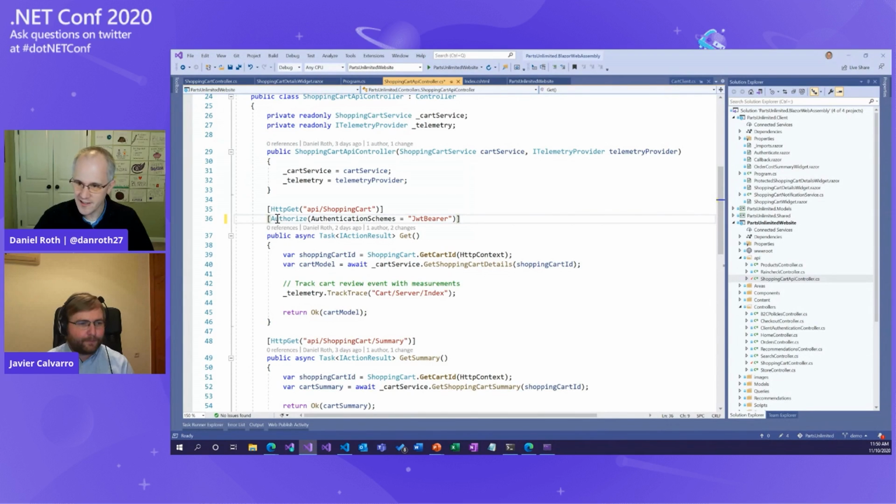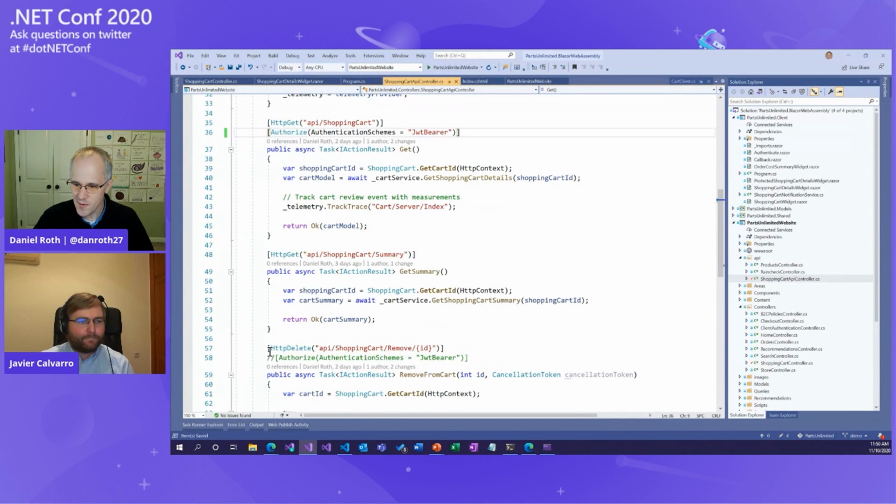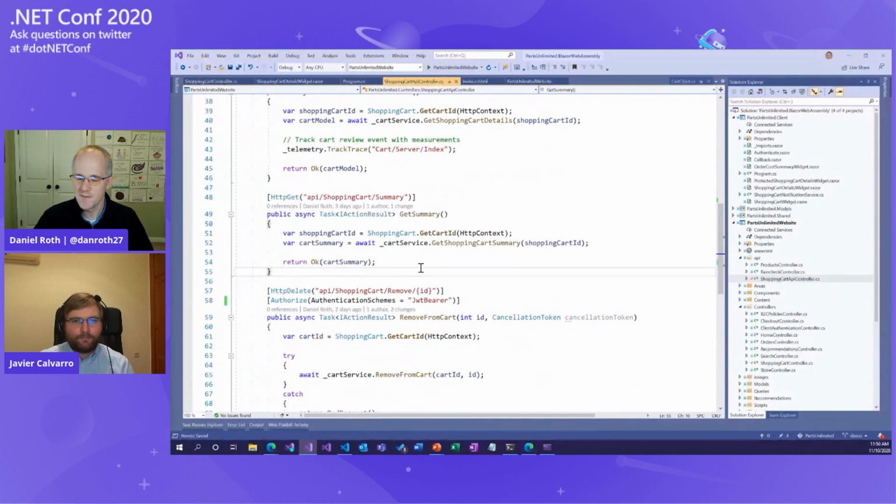I see that. It's already commented out here. I'll just uncomment these guys. So some more authorized attributes, but these are now using the JotBearer authentication scheme, which would presumably be based on an access token. Yeah.